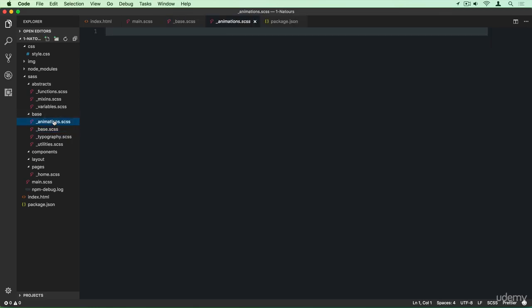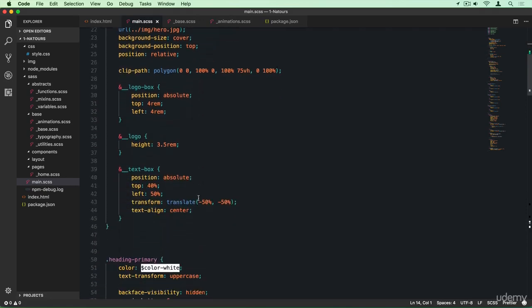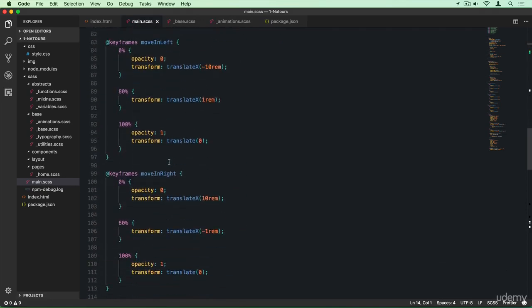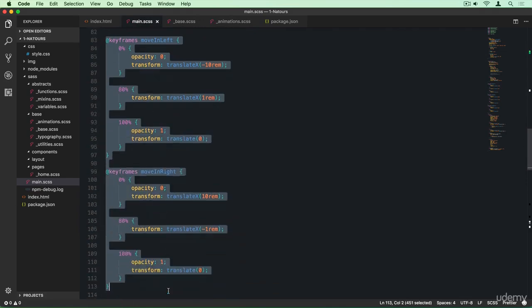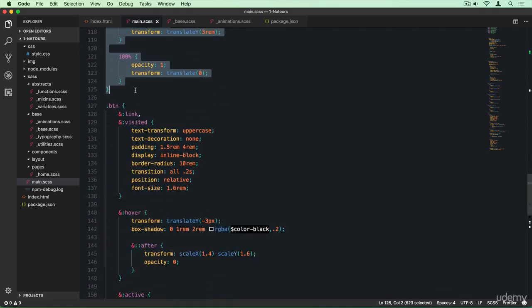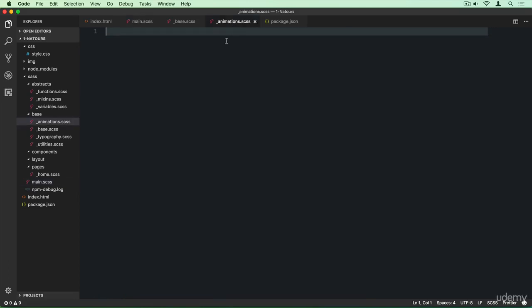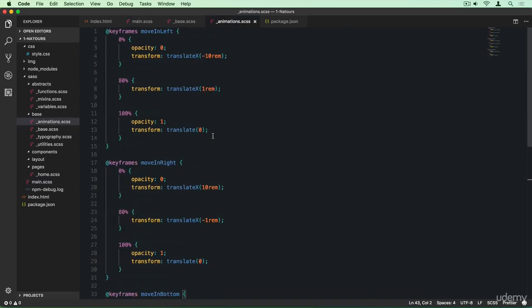Next, we have this animations file here, and we have some animations here, right? So let's put them in there. So keyframes and all of this code. So now it's all nicely separated. Whenever we want to see an animation, check out how they work or change something, we already know all we have to do is to go into this animations file.